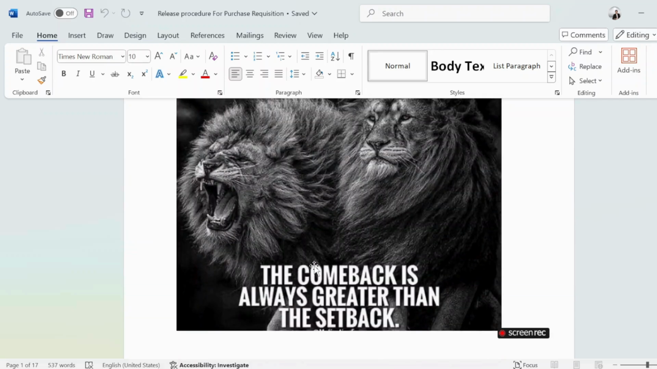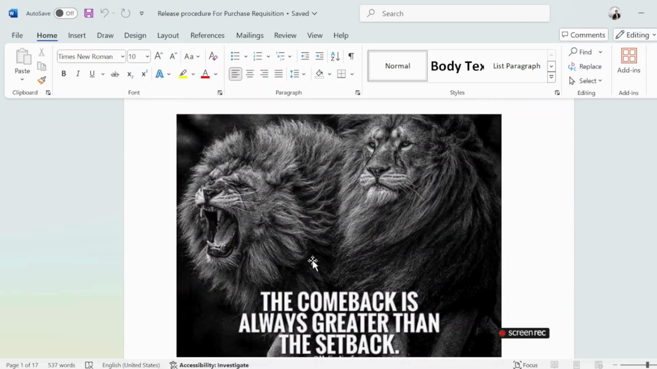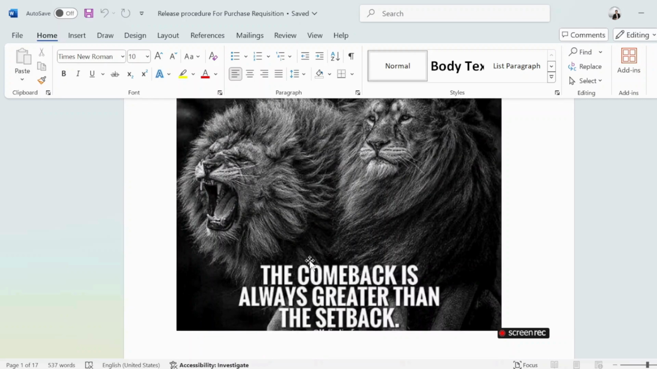Before we get started, just write down this positive quote on top of your notebook. The comeback is always greater than setback.